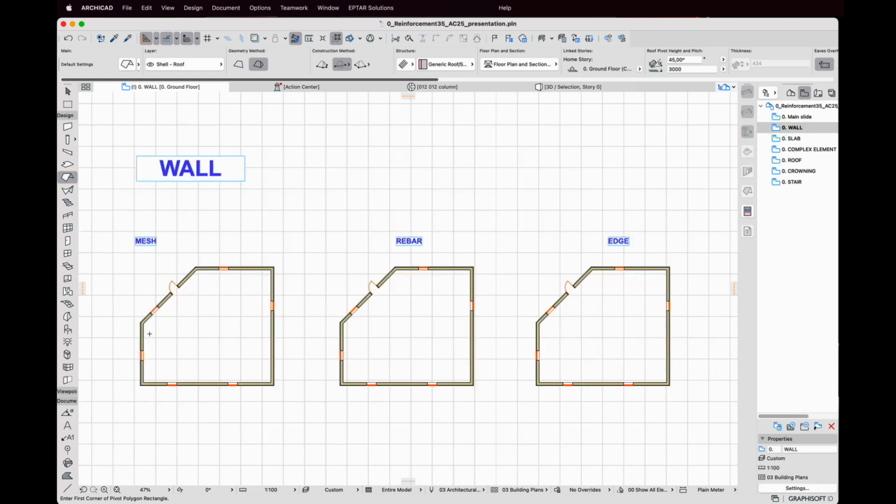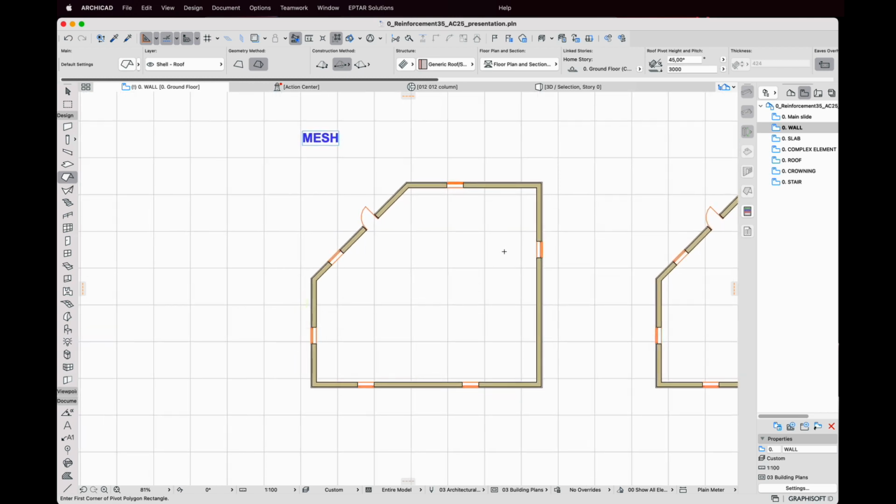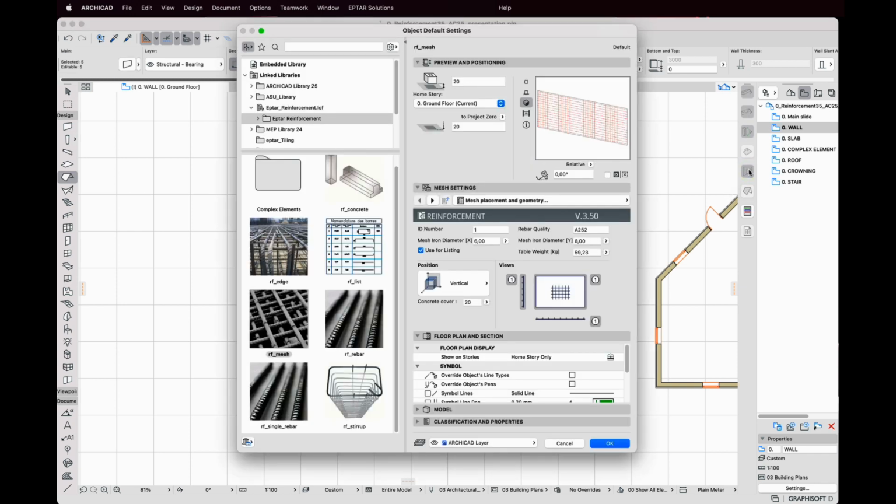Let's place reinforcement into the wall. I prepared 3 simple wall combinations. The first is a mesh. I select the walls where I will place the mesh element and click on the wall tool on the reinforcement palette. The settings window appears. On the left side, I select the mesh.